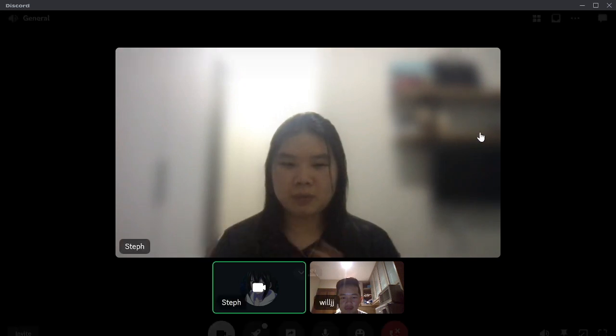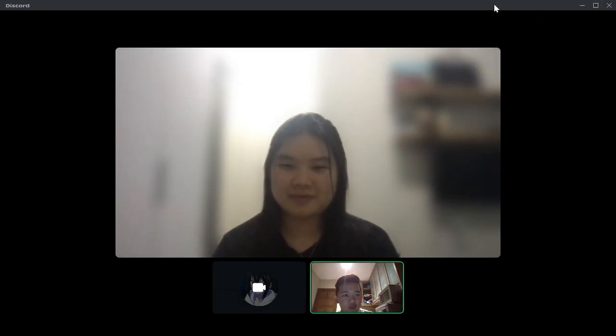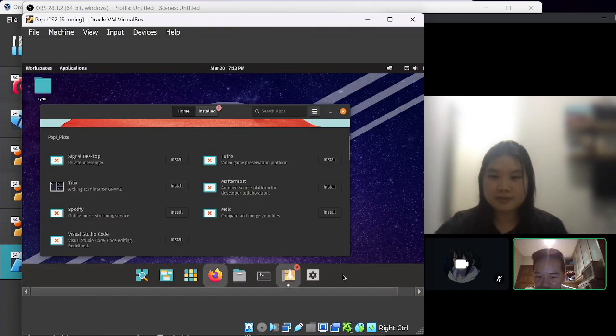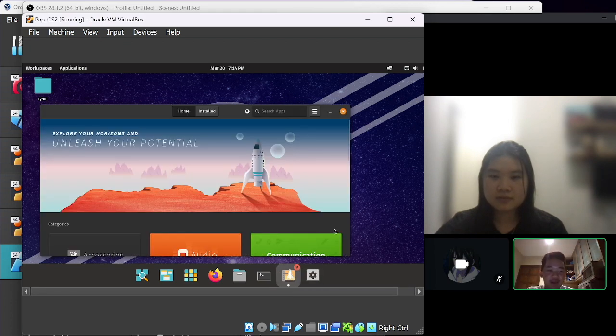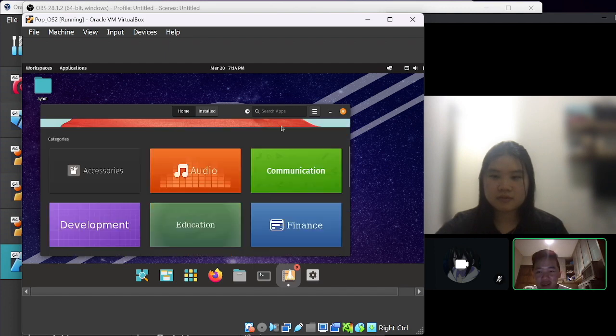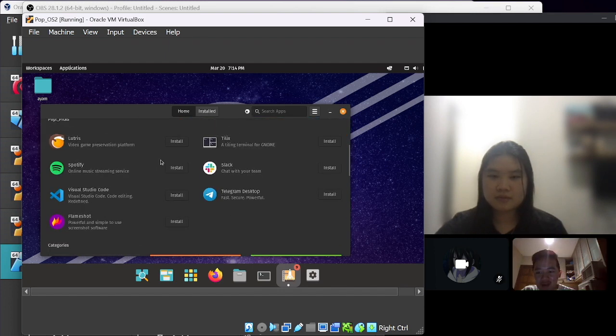Then we'll explain about PopOS. Meanwhile in PopOS, you have a pre-installed Pop Shop. It is basically like the Google Play Store or App Store, so you can directly download apps here, for example this Spotify. You can install it easily and you don't need any command line or anything. So PopOS is obviously easier to use.